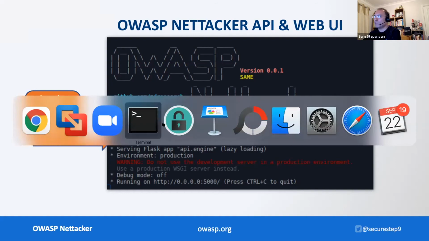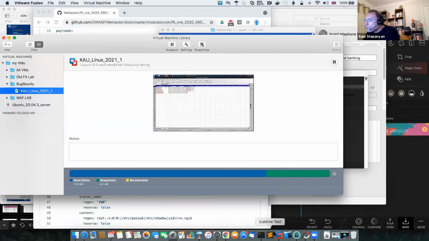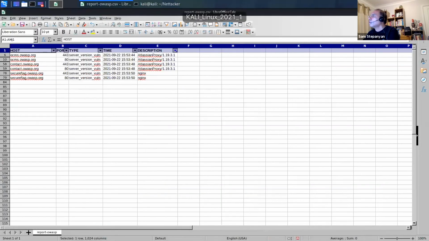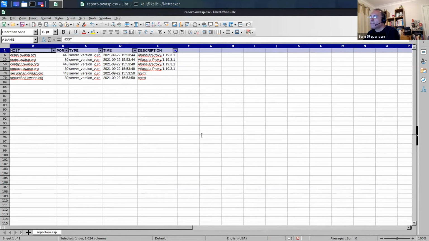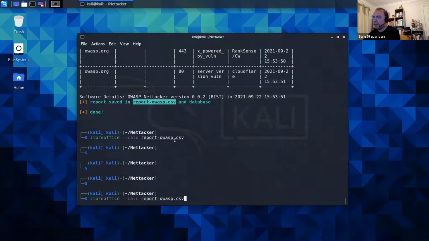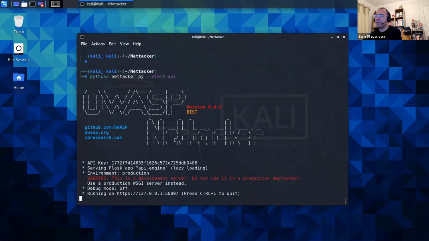Let's switch back to our Kali Linux here. There's my Kali. It should be here. Right, showing the spreadsheet. Let's close the spreadsheet. We already seen its advantages. Now I don't want to save my changes. Okay, back in Nettacker. So what I'm going to do, I'm going to run Nettacker with the --start API parameter.